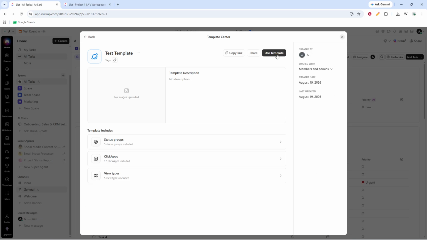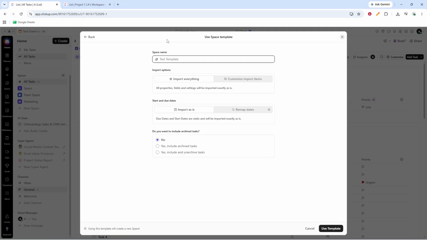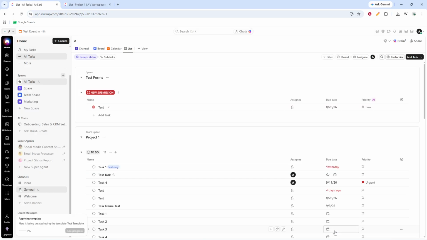ClickUp will then prompt you to choose where the template should go. Select the destination workspace, enter the new space name, and configure the import options. Take a moment here to review the settings so the copied space is created exactly the way you want. Finally, click Use Template again to create the copied space in the other workspace. ClickUp will then generate the new space using the template you just shared.